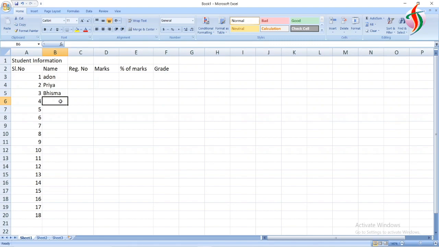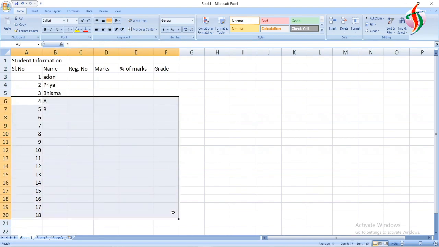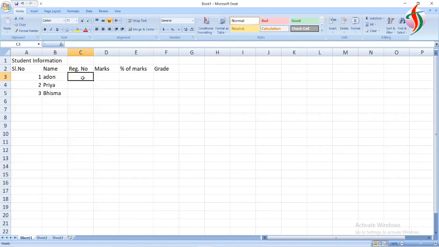If I type AB and drag it, it will not increment like A, B, C, D, E, F. It will copy the same thing, AB, AB, AB. So you can see there. Okay, I'll delete this. I want only three names, so I'll delete all the remaining rows.